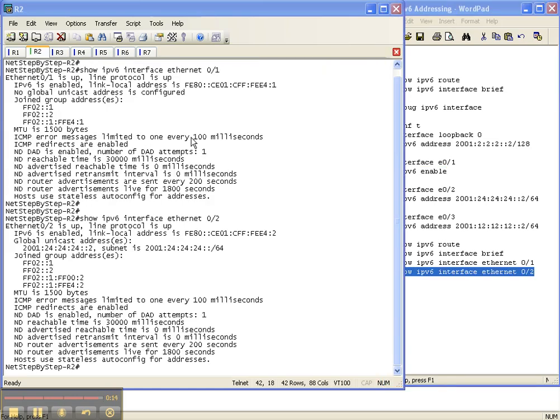So just to drive home this point a little bit further, here's a show IPv6 interface for the interface where we just enabled IPv6, and it even tells you there is no global address configured. We're down here on the interface that goes over to router 4. You have one.